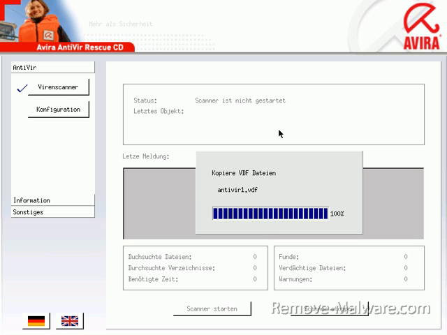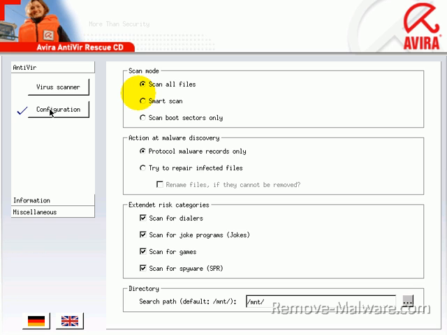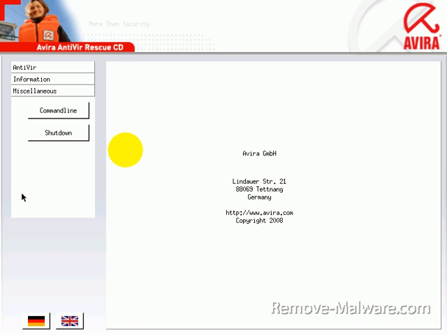So it's loading the signature files now. And let's see if I can switch this over to English. Alright, that was easy. Just click the English button. Let's go to configuration. See if there's any way to update this guy. Scan all files, smart scan. Okay, mount. Search path. Miscellaneous, command line. I bet there's a command line that would do an update. No, I don't want to do that. Well, I'll have to look into that because I'm not sure how you would update this.